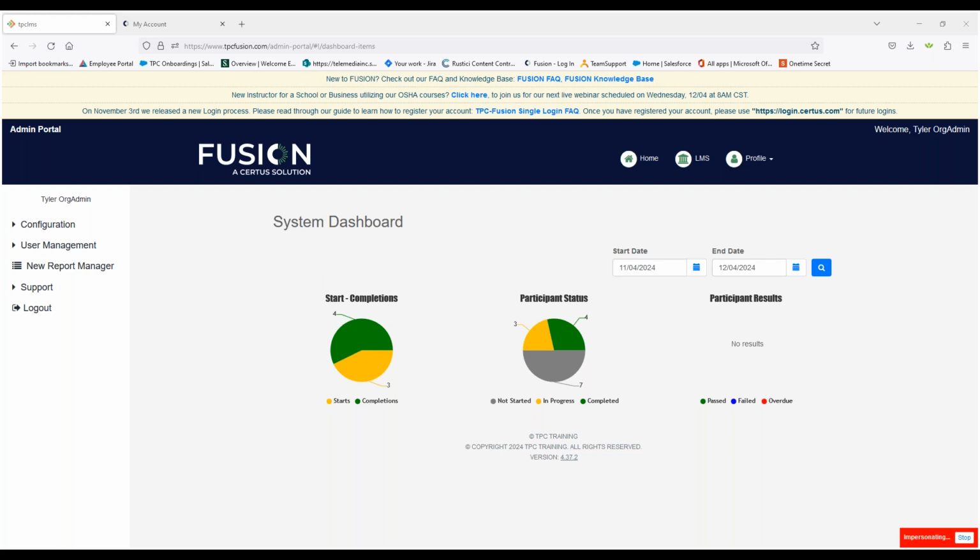Thank you, Ryan. So for today's agenda, I do have a small list. I'd like to give everyone here a brief overview of the Fusion Training Portal. We're going to go over account setup and login, user management, and reporting and certification.